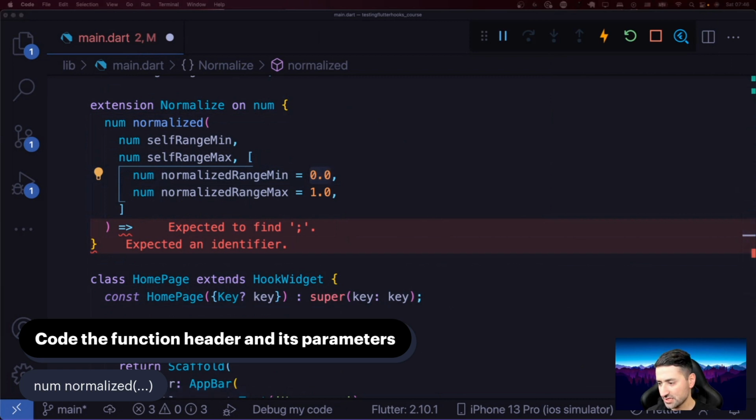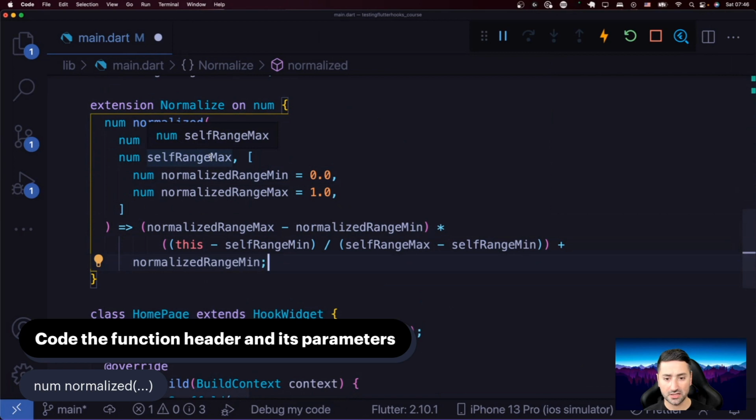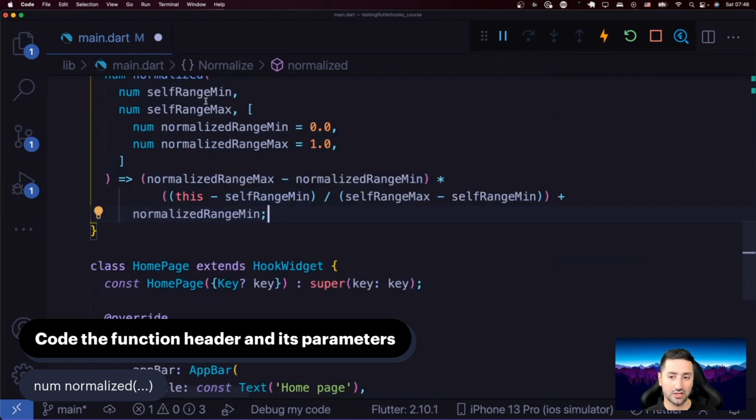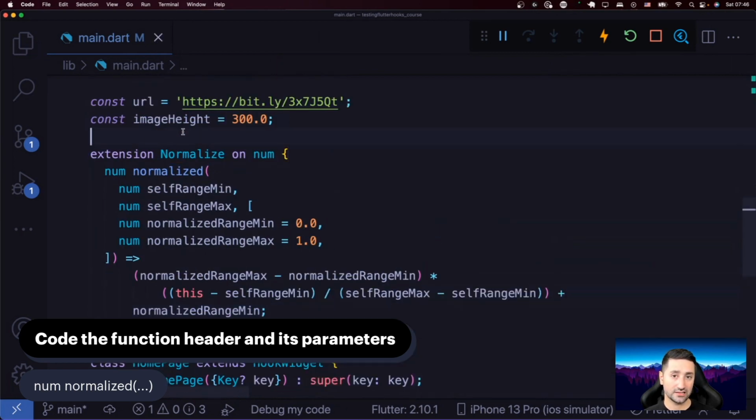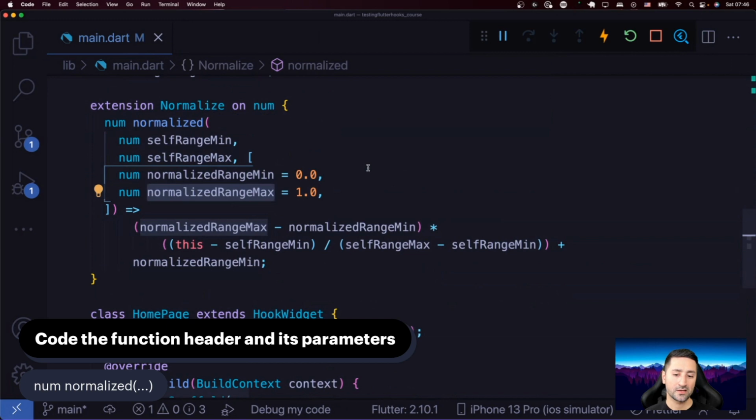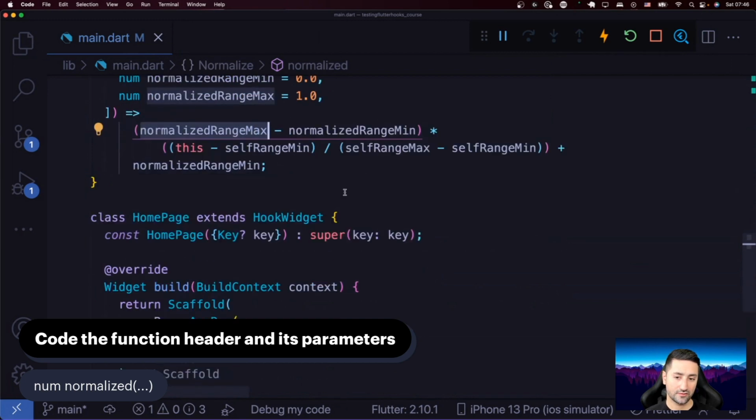So I'm not actually going to write the function body. I'm going to copy and paste it in here. And this is the typical formula for normalizing a value in the range of X to Y to another value of, for instance, T to E, which is this to this. So this is the formula for doing that.